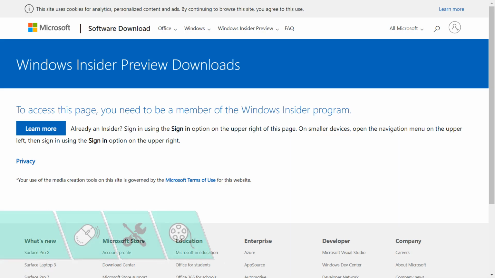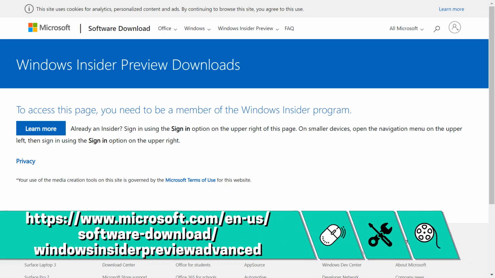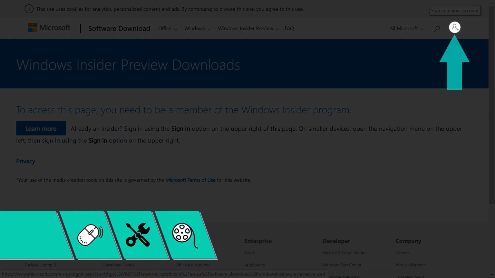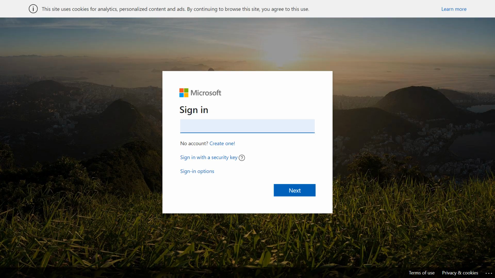We begin by heading to the download page shown on screen now, and linked in the written description accompanying this video. We click the sign-in icon in the top right of the screen, taking us to a new sign-in window requiring our Microsoft account password. We enter the email address for our Microsoft account, and this will typically be the email address used to sign into Windows. We then click Next.